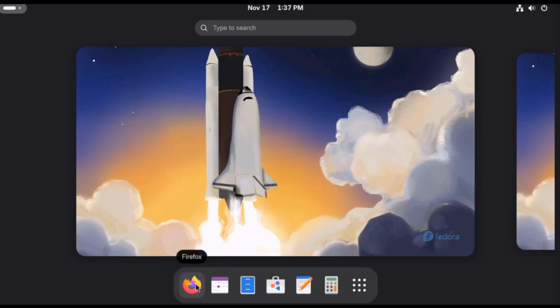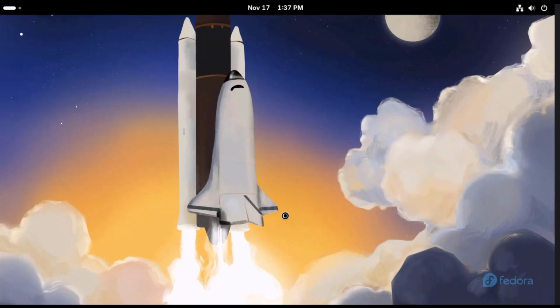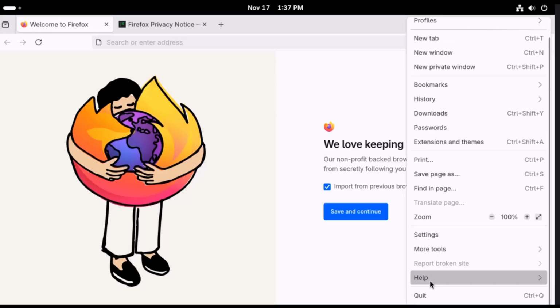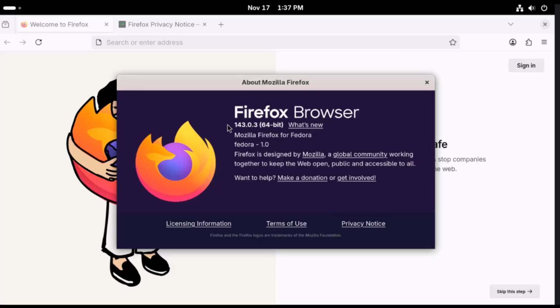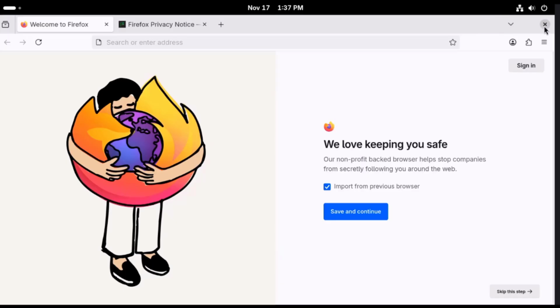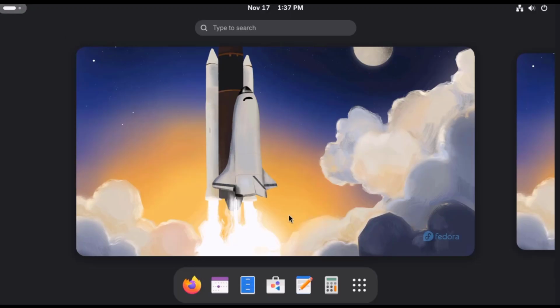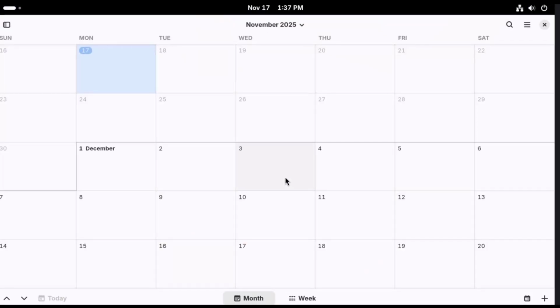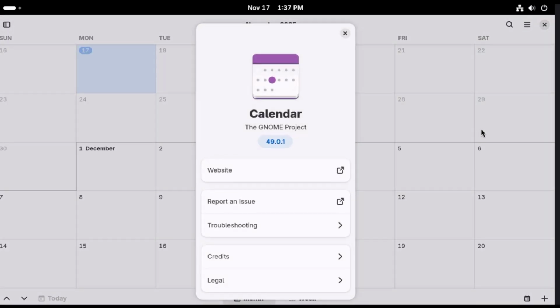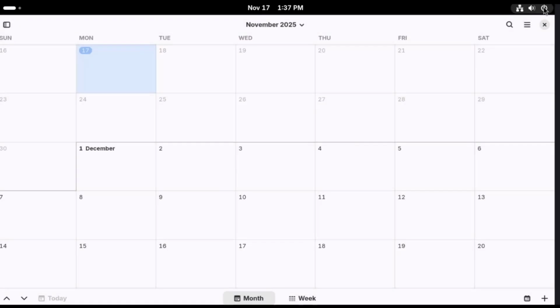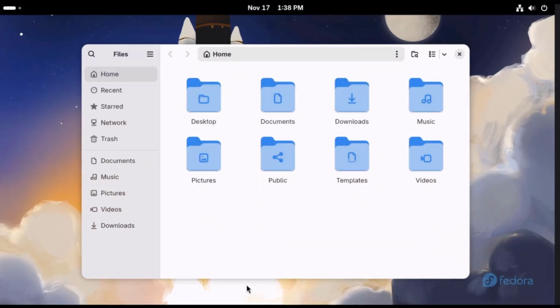So on the dock, Firefox is installed. I'm going to open Firefox. I'm going to check the version. So the version is 143.0.3. This is the calendar. This is the version. This is the files manager.